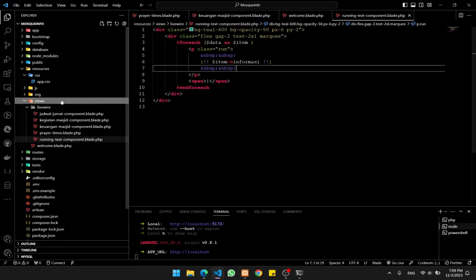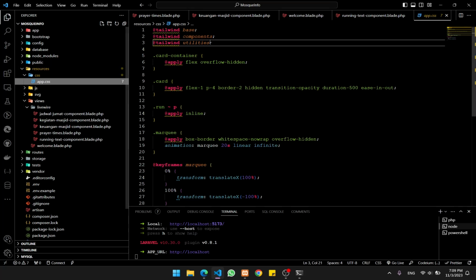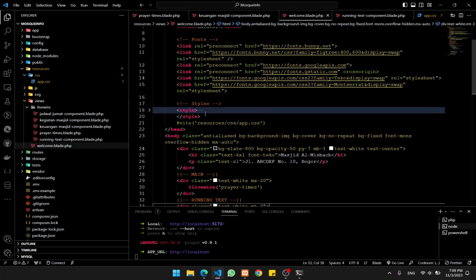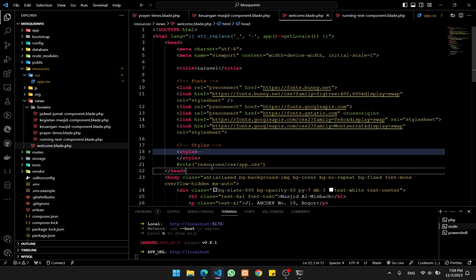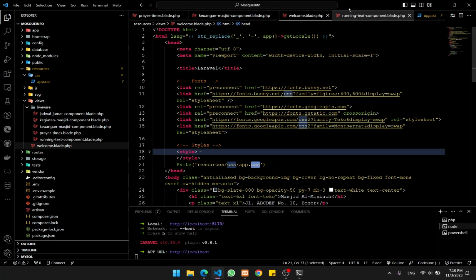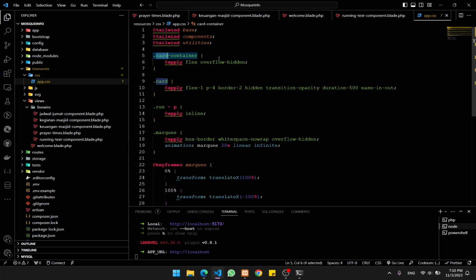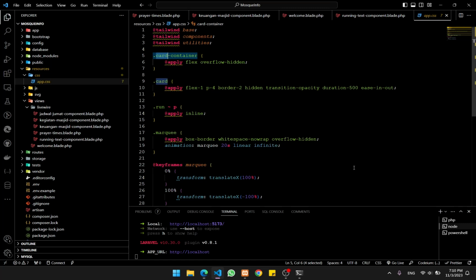Okay, now let me show you this CSS. The CSS is inside resources, css, app, and also don't forget to link it inside the head. I put it inside here. Oh no, it's not. It's in Vite. It's already in Vite. I forgot. So first, for the card container, from the keuangan, I apply all of this, and for the card also all of these.